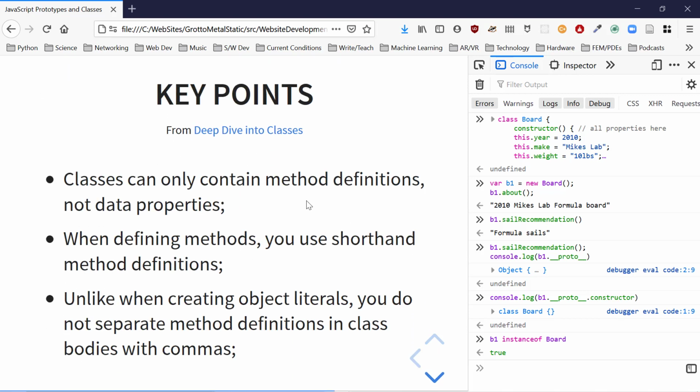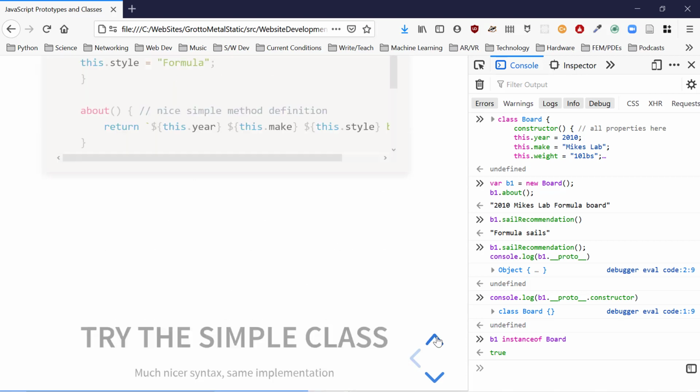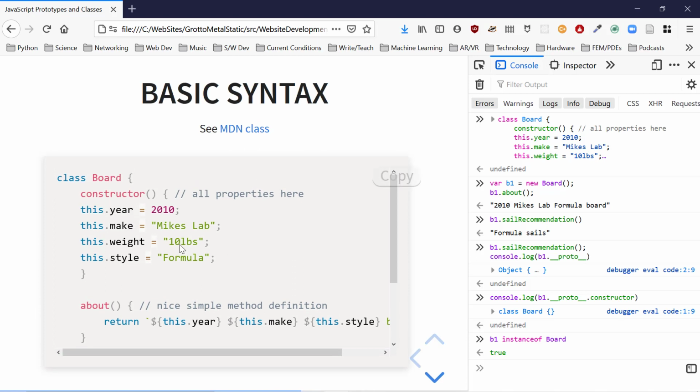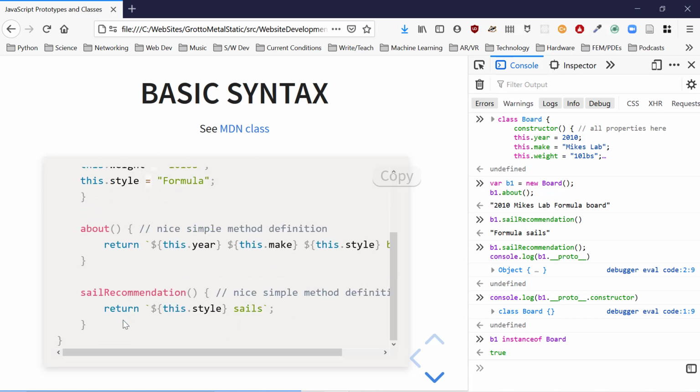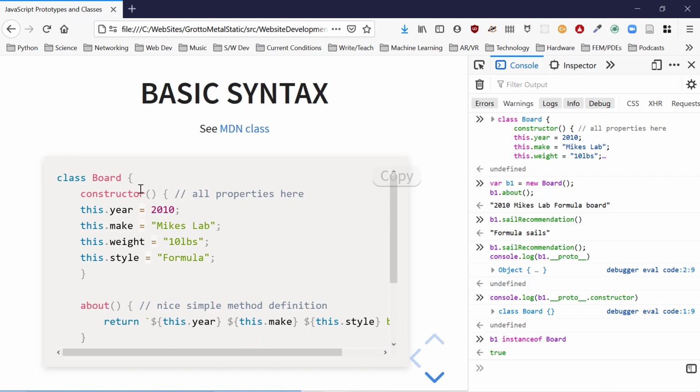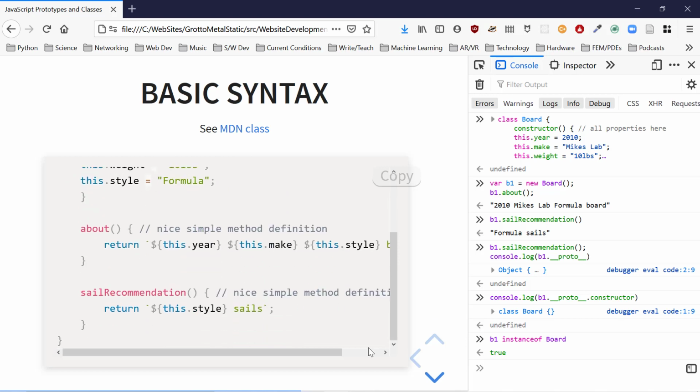Some key points. Notice that class, what does this mean? Classes can only contain method definitions and not data properties. Huh? We had a bunch of data in here. Oh, wait, but this data, these thises, all the properties were defined in this constructor. There's no freestanding data in here. That's why. That's what they mean.